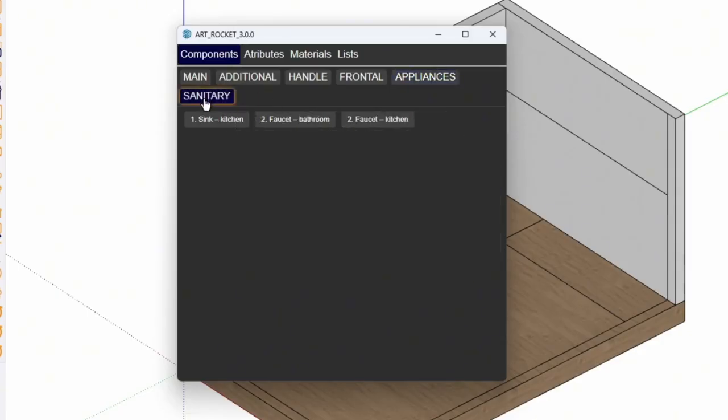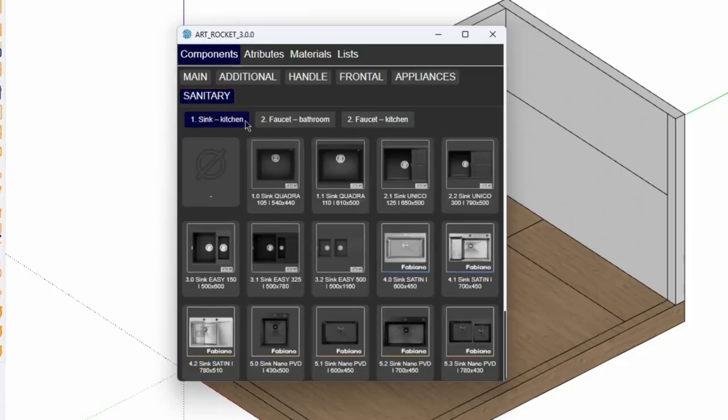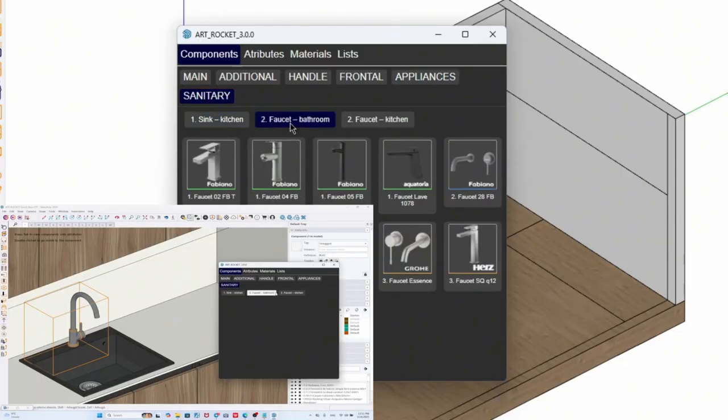Sanitary elements from real manufacturers. In the sanitary section, you will find sinks and faucets with realistic dimensions and shapes. Everything found in the Attributes menu is based on real manufacturers.